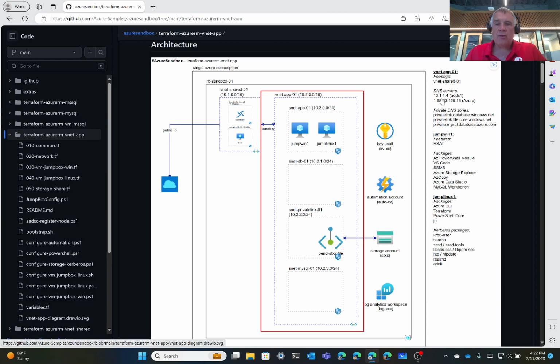The DNS server address for VNet app is set to our DNS server, which is running on this ADDS1 VM over here in AD integrated mode. And then there's a secondary DNS address which sends it off to Azure, the Azure DNS resolver. So if we can't resolve a DNS query using our private DNS server, we'll ship it off to Azure and see whether we can get it resolved.